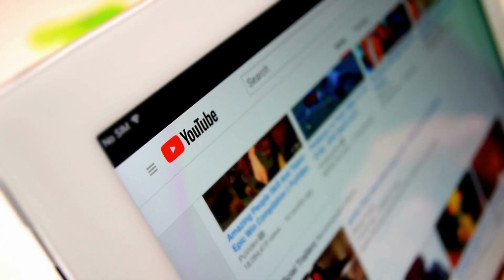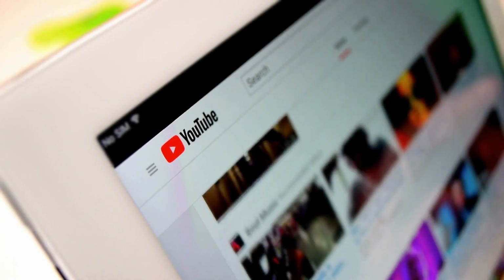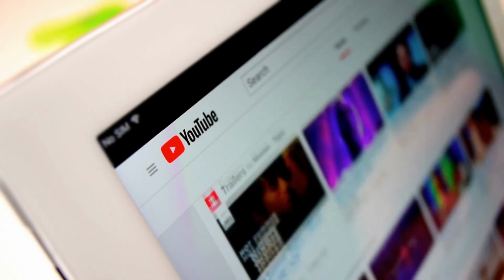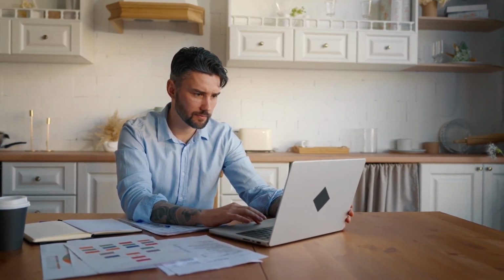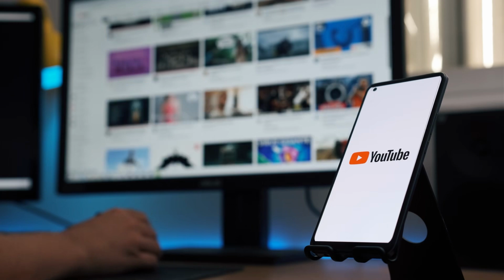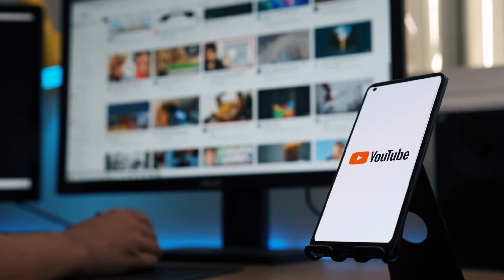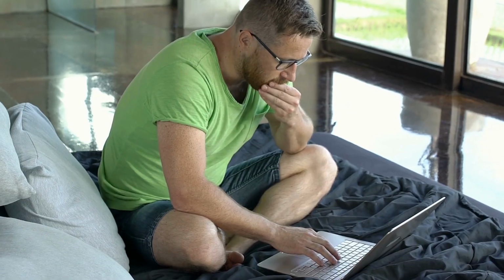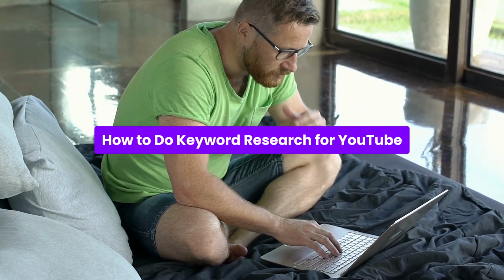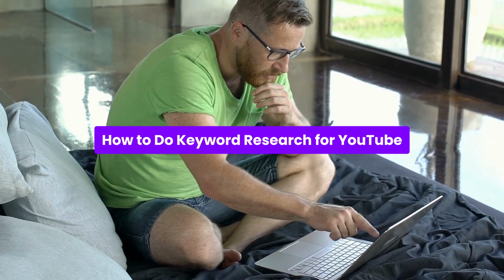If you upload videos without doing keyword research, you are mostly guessing what people want to watch. Sometimes a video may perform well, but many times it wouldn't get the views that you expected. That is because people can only find your content if they are searching for the topic that you are covering. Good keyword research can help you to understand what your audience is looking for before you even start making a video. In this tutorial, I will show you how to do YouTube keyword research step by step, even if you are a complete beginner.